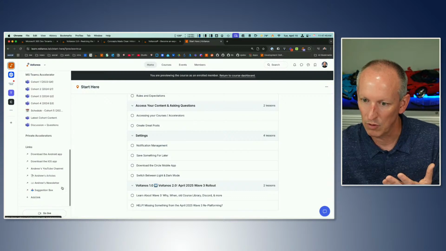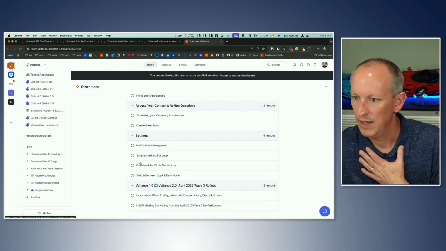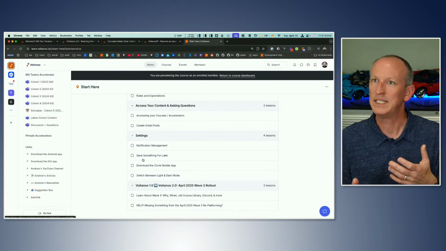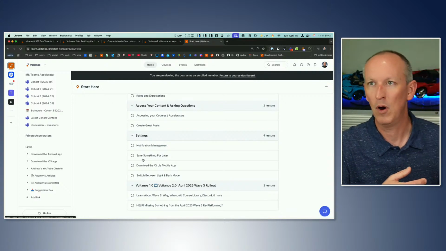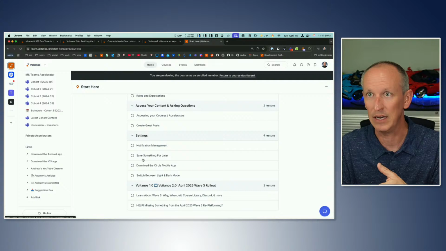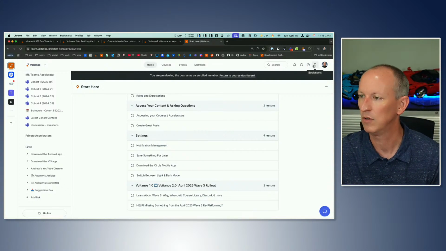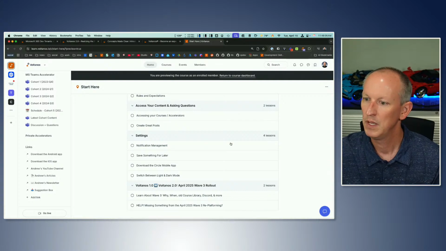Where do you get the mobile app? If I scroll all the way down here at the bottom, there's the Android app and there's the iOS app for Circle. How do I save something for later? You can save a comment. You can save a post. You can save an entire post. You can save an event. You can save a lesson in a course. You can save all of this, and all these things are going to be available up here in your little bookmarks of things that you've saved.